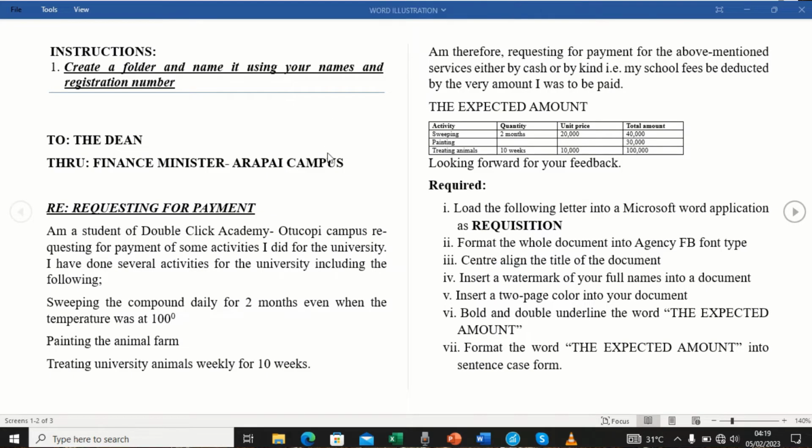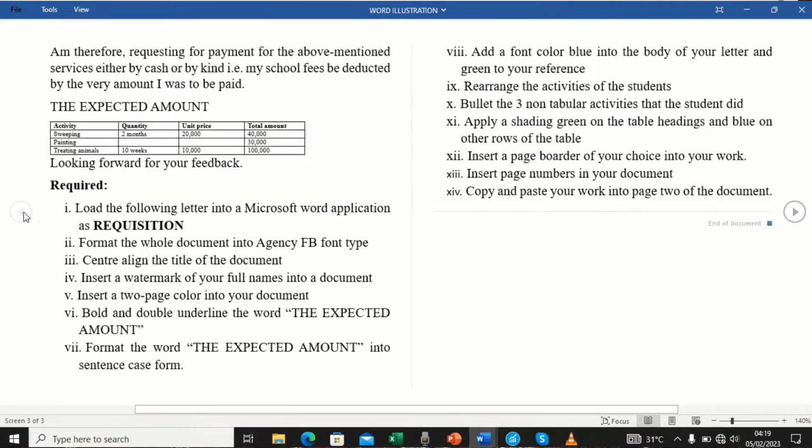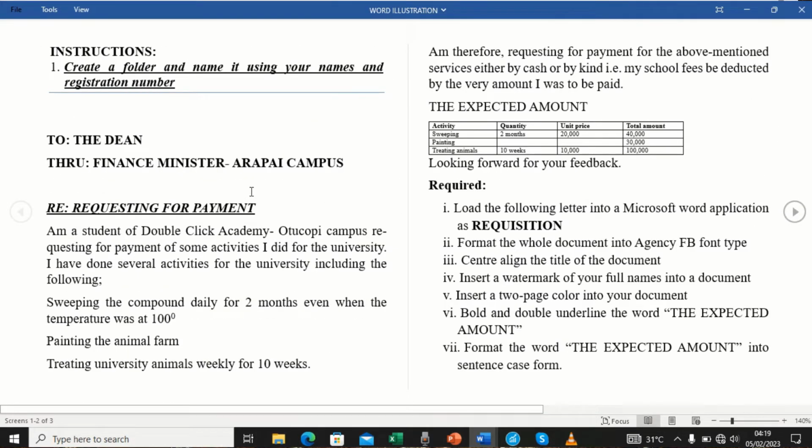The question for today is requesting for payment. This is a Word document that we are going to work on, and these are also parts of the questions that we are going to be answering, and the questions run up to question 14. So this is the question, and please stay tuned as we go through this, and you'll be in a position to always get all the concepts that you need, more especially from the home tab.